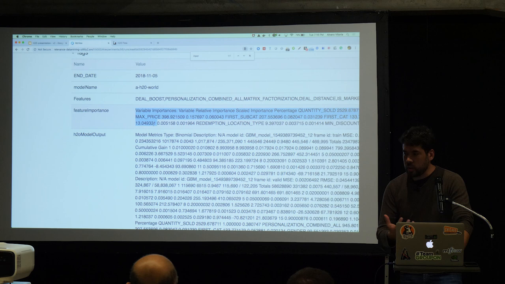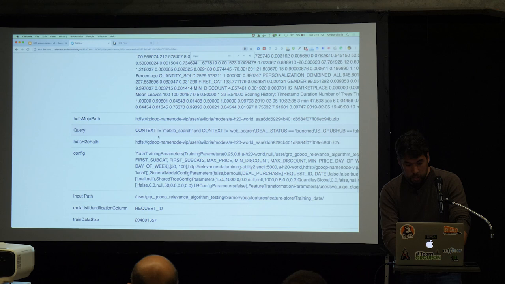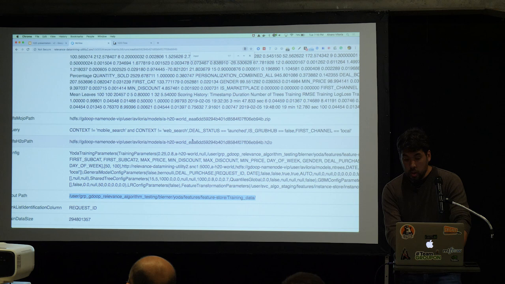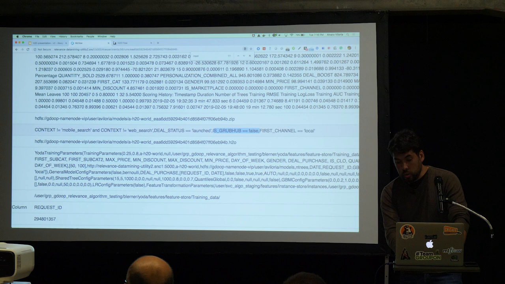But at least you can log whatever you want to log. And the most important thing, we're talking about input path. This is the path I use for training, and this is the query I apply for this model. So I excluded all the model search, all web search. I only use in those deals over lunch, and I only use in local deals.